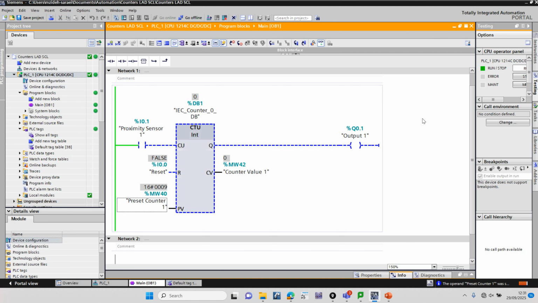So now if you trigger the input, the proximity sensor, 3, 4, 5, 6, 7, 8, 9. As soon as it reaches 9, you can see the output turns on. So now we learned how to use a counter in basically ladder logic. Now I want to show you how to use this counter in SCL language.